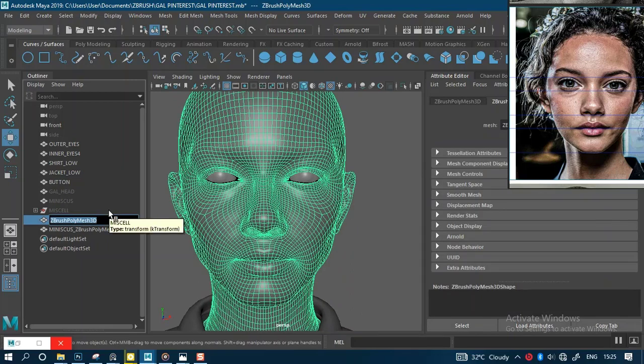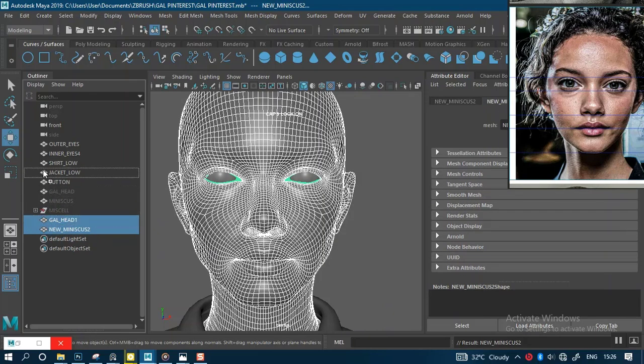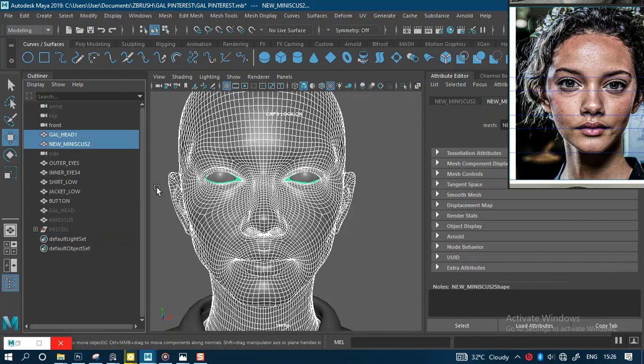I'll also do the same for the new minuscules. Let me rename this to something I can easily remember: girl head. So for the minuscules, I'll just delete the ZBrush polygon. That's fine. Let me just name this new so let's identify it. I'll drag this over, and drag this down beneath the camera.